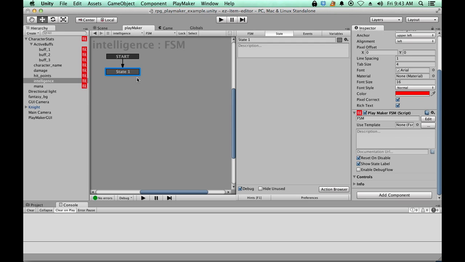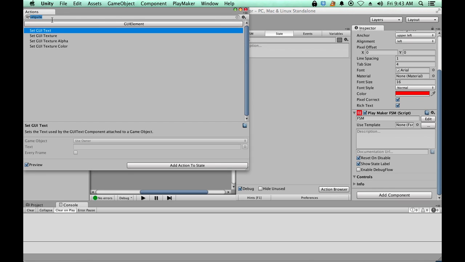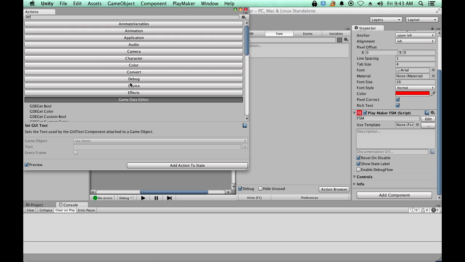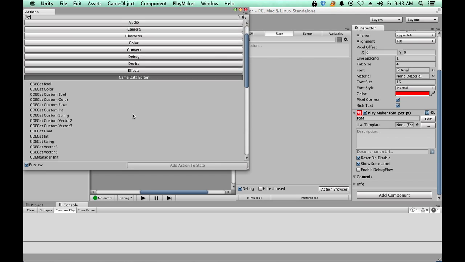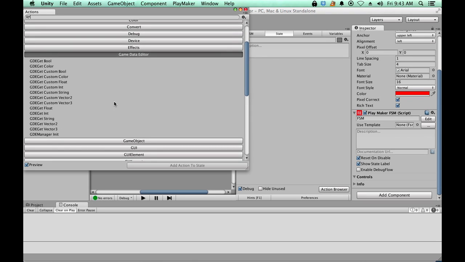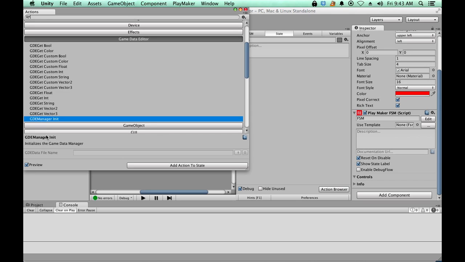In order to use the Game Data Editor, the first thing you need to do is initialize it with your JSON file, which is in your resources. The way to do that is to add an action to our state, the action browser right over here. We'll clear out the search text, and you'll notice now there's a tab for Game Data Editor in this section, and these are all the actions you can do related to the Game Data Editor. The first one we'll do is GameDataEditor Manager Init, and we'll add the action to the state.